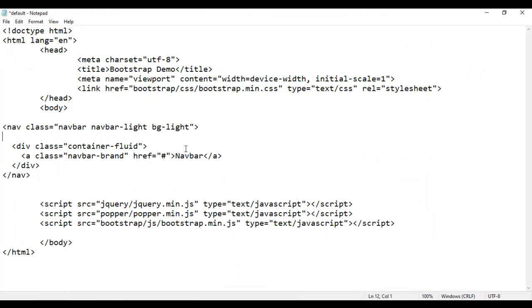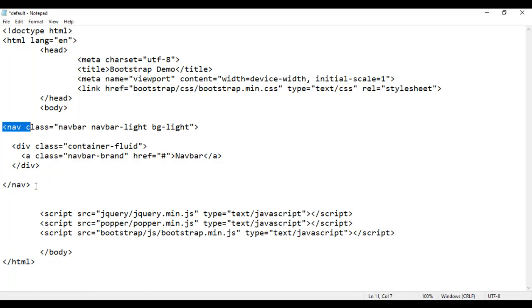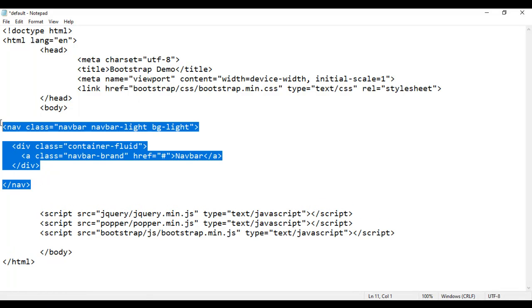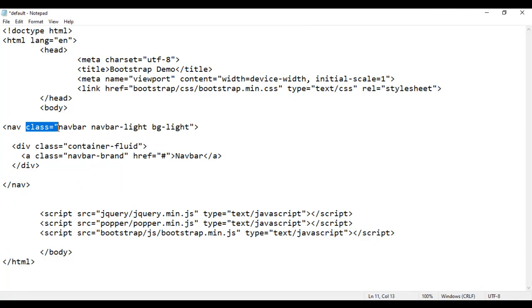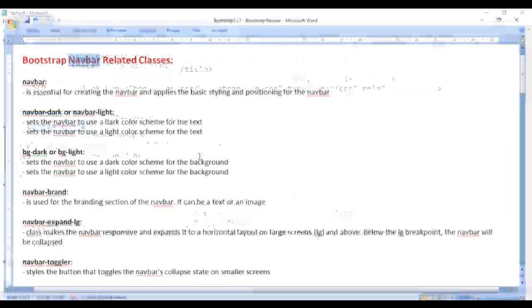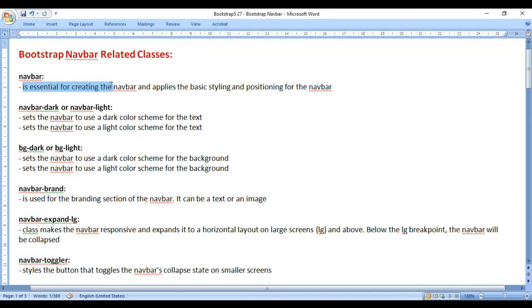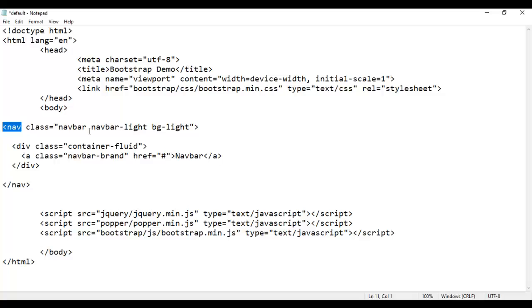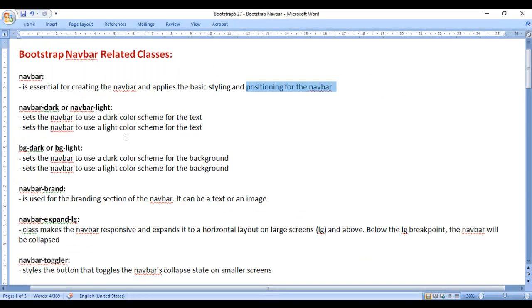You can see that it starts with an opening nav tag, ends with a closing nav tag. That's for the navigation bar. And you can see there is a class of navbar. What is the navbar class? The navbar class is essential for creating the navbar and applies the basic styling and positioning for your navbar, guys. Next, what we have in the nav, we have the navbar-light class. What is it? The navbar-light class sets the navbar to use a light color scheme for the text.